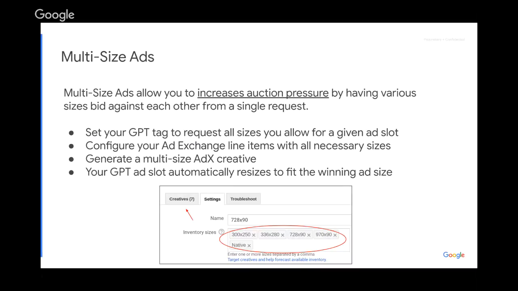Then you configure your ad exchange line items with all of those necessary sizes, making sure that they match, of course. You then generate your multi-size AdX creative, and your GPT ad slot will automatically resize to fit whichever ad size wins. This is actually one of the easiest ways to increase auction pressure.